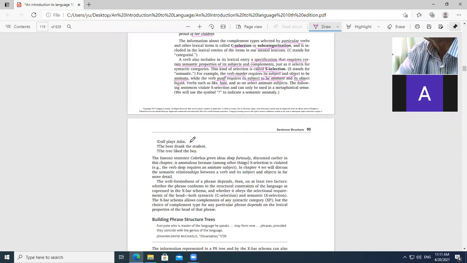Golf plays John. He doesn't put John plays golf. John plays golf. So what do we have here? A violation of what? Of semantic selection, right? Yes. The beer drank the student. Okay, the tree liked the boy.